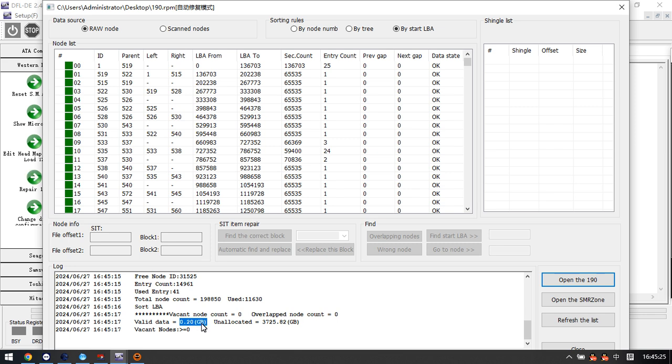810011 hard drive. The total is 4 TB, but the valid data is only 0.2 GB. So this one is wrong. That means the module 190 is corrupted. So how do we fix this kind of failure, repair this module 190 and get the lost data back?